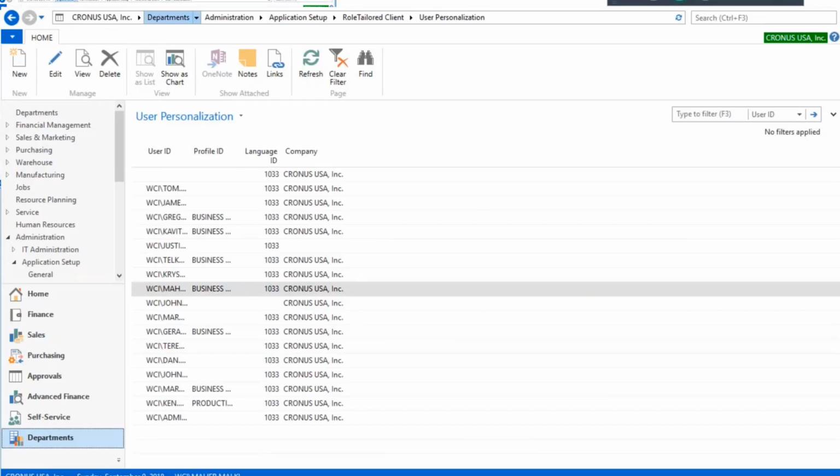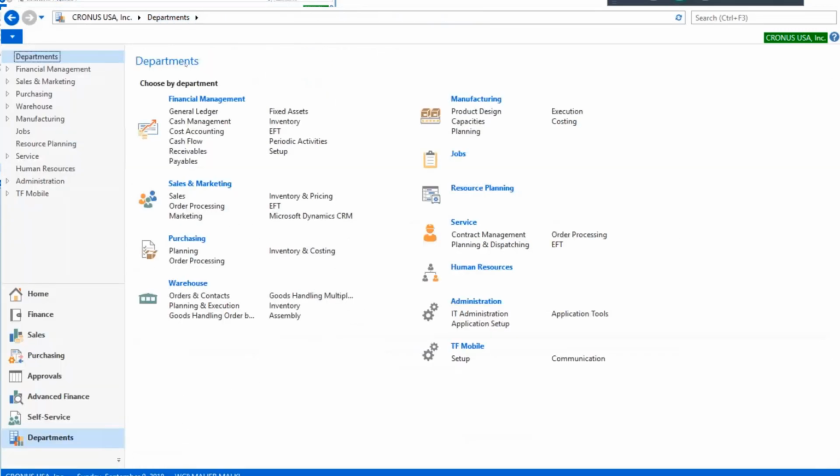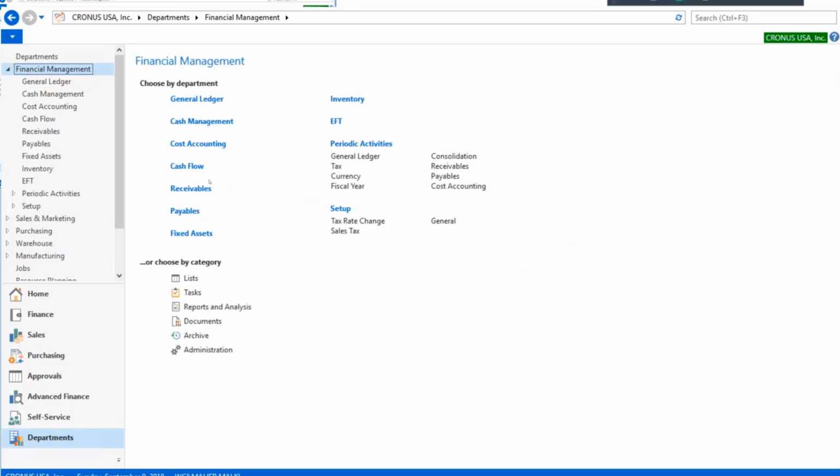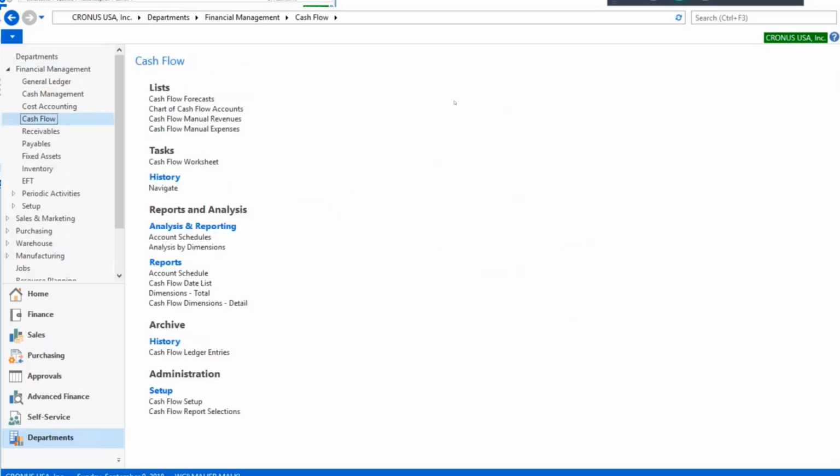I'm going to drill through the menus because it shows you a little bit more from a standpoint of the features within cash flow. So I'm going to come right to my departments menu under financial management. I'm going to drill into the cash flow section. So the cash flow section is really broken up into 4 areas: the cash flow forecast, the chart of cash flow accounts, the cash flow manual revenues, and expenses.